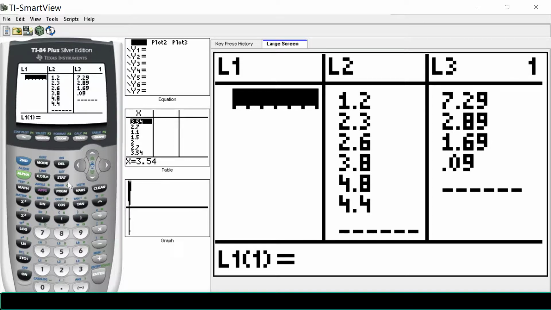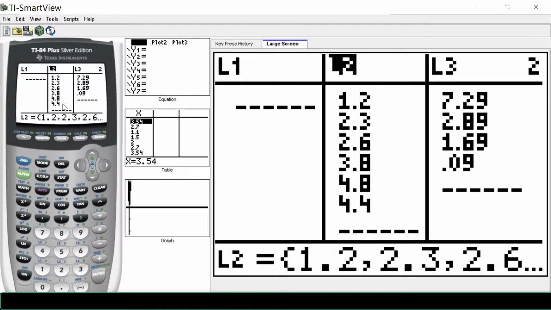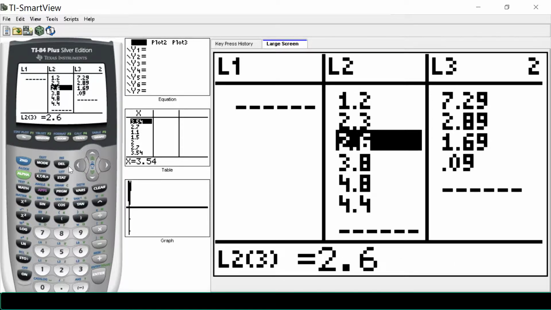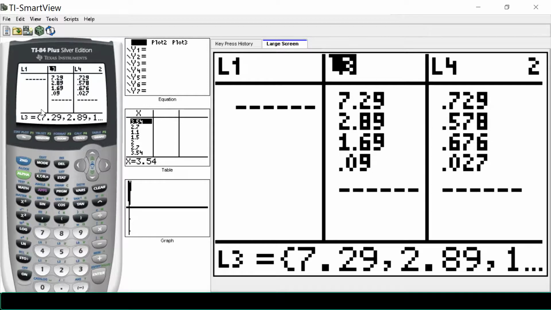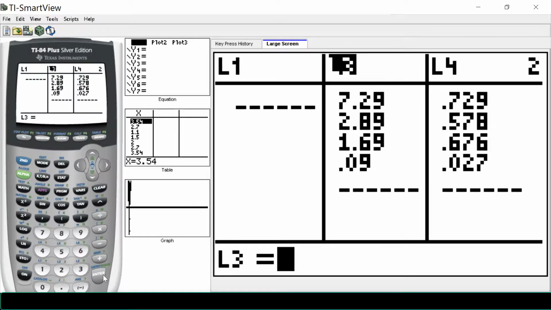Okay, good. Questions? All right, so we want to do the same thing for L1 and L2. Now notice a very common mistake. If you want to delete an individual number, like I want to delete that one, I hit delete, and it'll get rid of the 2.6. But if I want to get rid of the entire list, if I hit delete, it's just going to delete the whole list. Now L2 is gone, right? So you don't want to delete the list. You want to delete individual numbers. To get rid of these guys down here underneath the list, you hit clear and then enter.